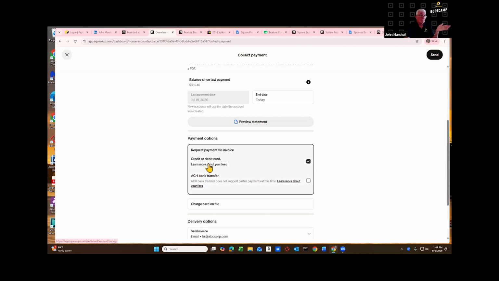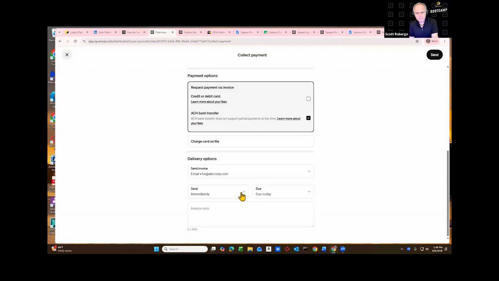can limit it only to credit or debit, or I can do exclusively ACH. If it's a big purchase amount, maybe I want to avoid card fees altogether. Delivery options, I'm going to send an email, text, etc., notes, send, done. This is a manual invoice. I can also automate this and not have any extra workload.